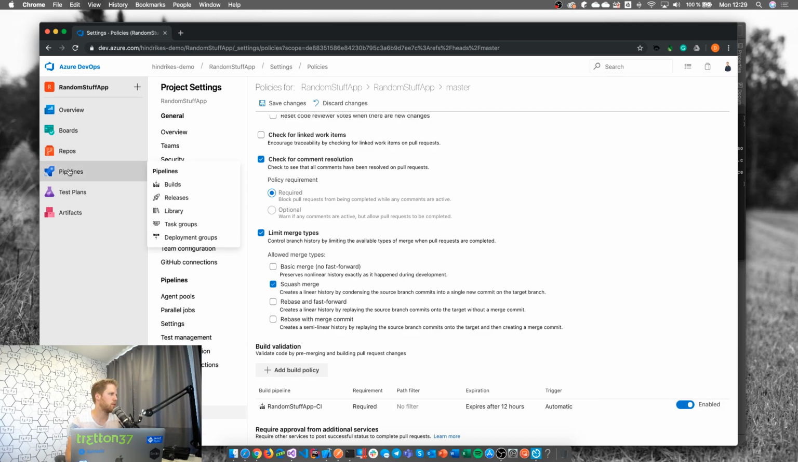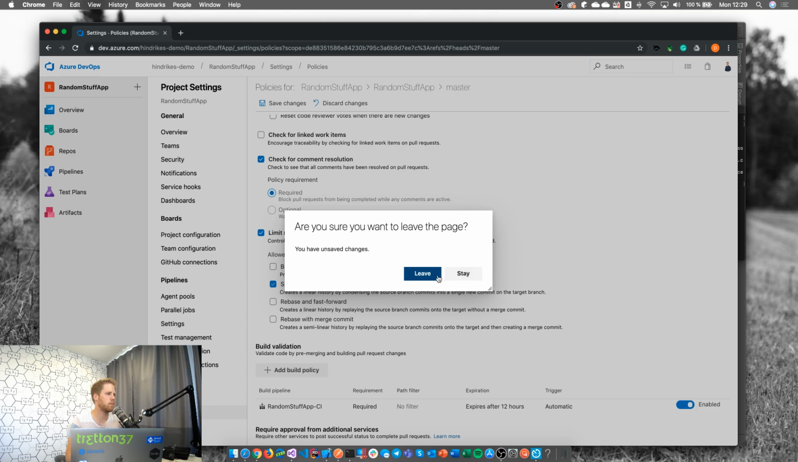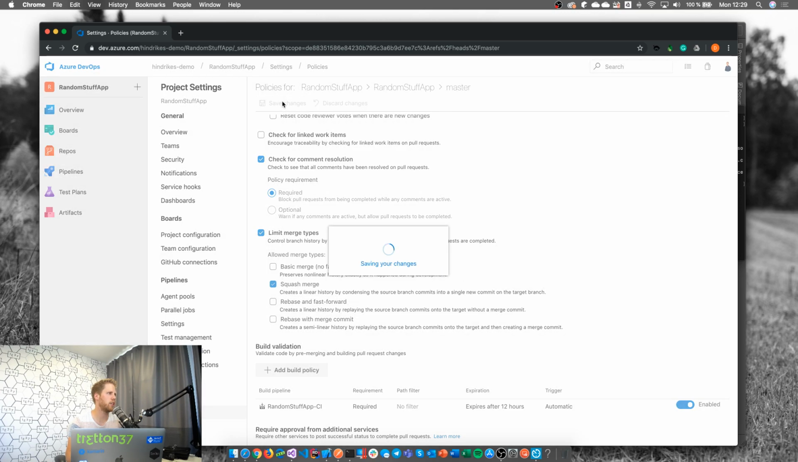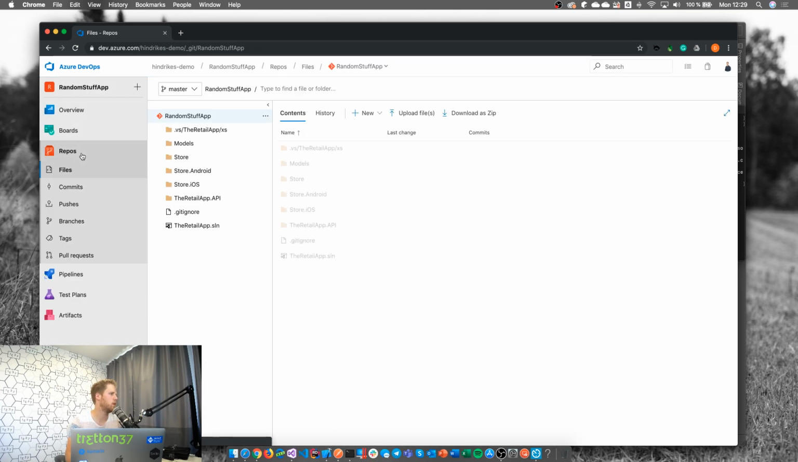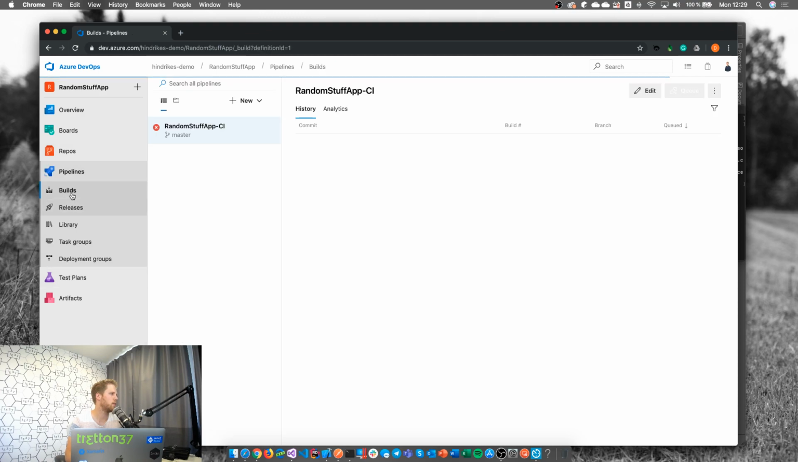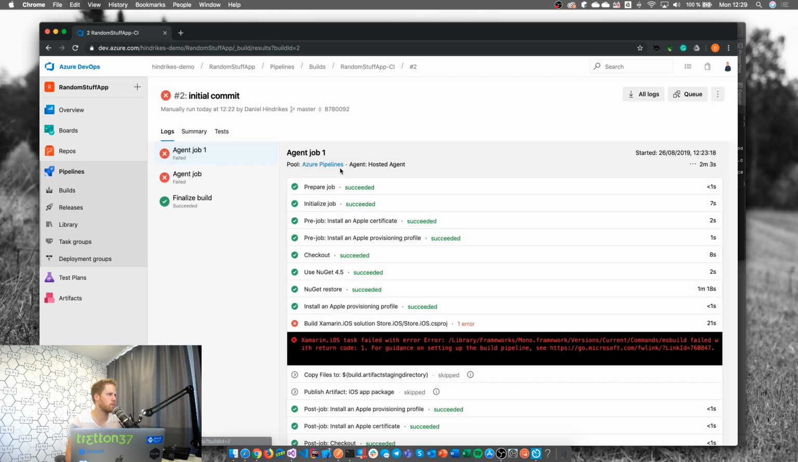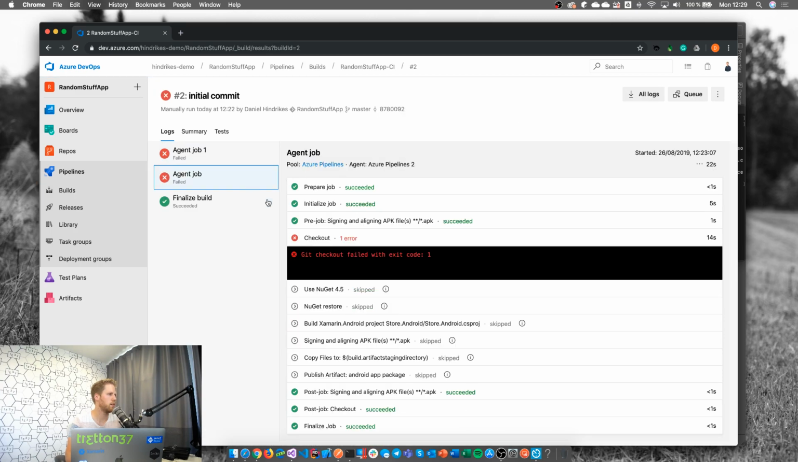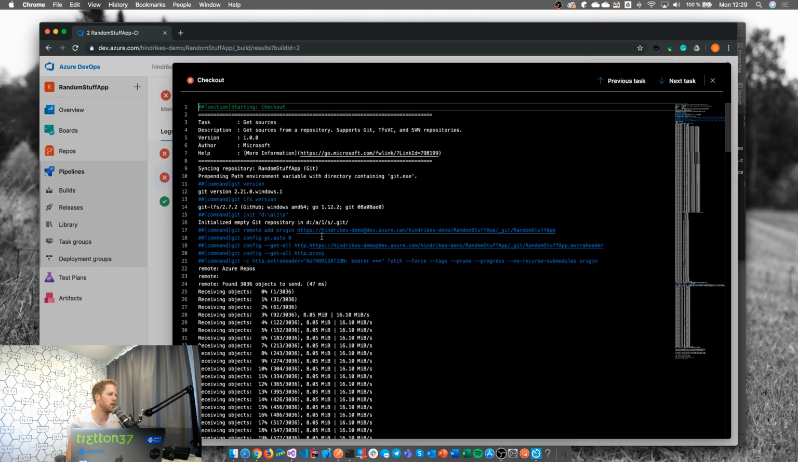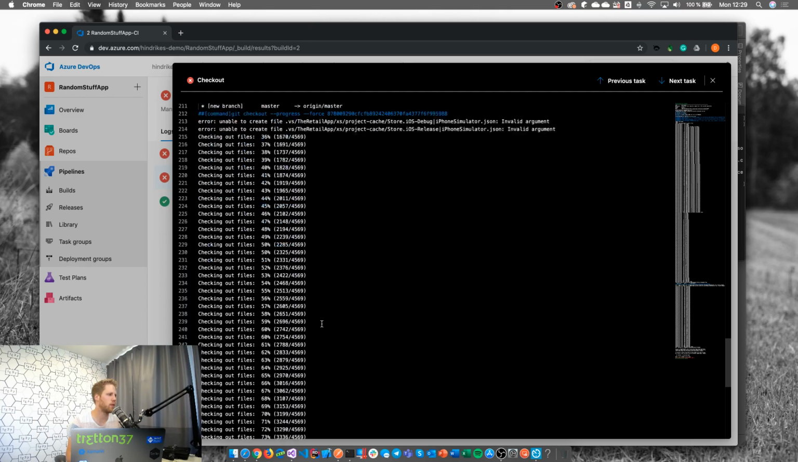Okay, let's go back to the pipelines. We also need to save the changes, of course. Let's go back here and see what happened with our builds. You can see here that the Android job also failed for some reason. Let's take a look at the error message for that one.